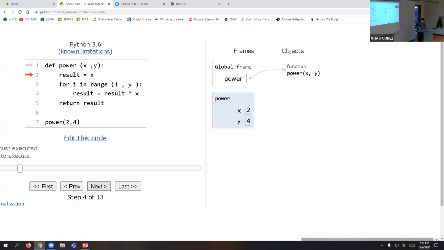First, we define a variable called result, and assign result the value of x. You are already familiar with the idea that the equal sign doesn't mean equals. It means assigned, or becomes. So here you read this line as result becomes x, or result is assigned x, not result equals x, okay? So result is assigned the value of x, which is 2 in this case.